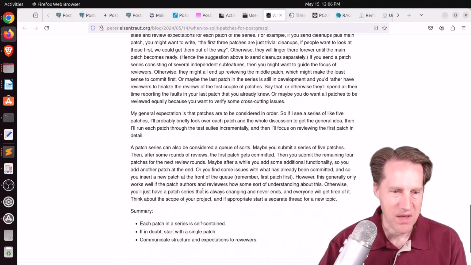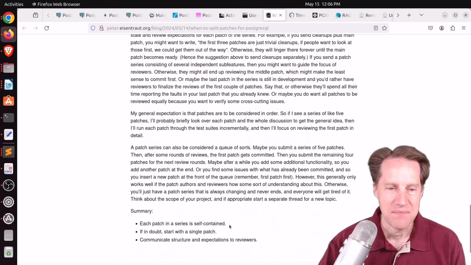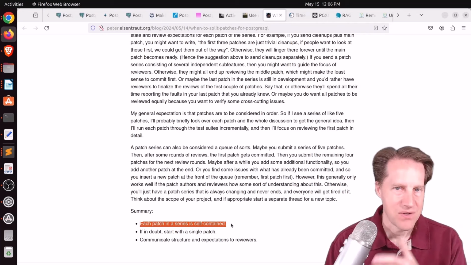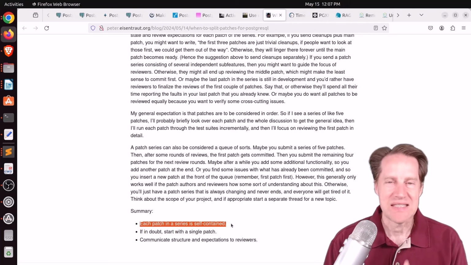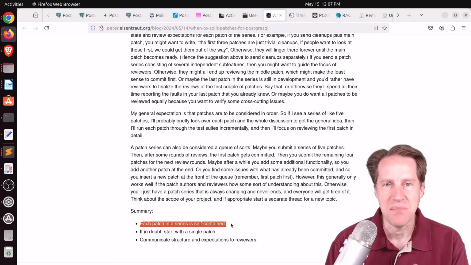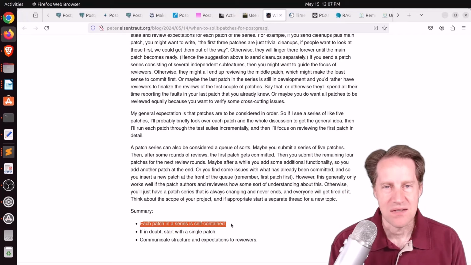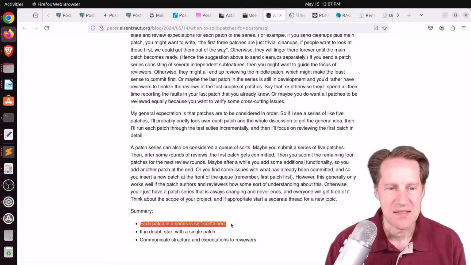I'll focus on the bottom here because I think this is a good summary. Step one is that each patch in a series is self-contained. So basically, it's atomic. You can apply that first patch and everything still works. All the tests still pass. It doesn't need another patch and it does some additional new functionality. Basically, it can stand alone. Then you could apply the next patch that does the same thing. It's self-contained, does some additional features, but it can stand alone.